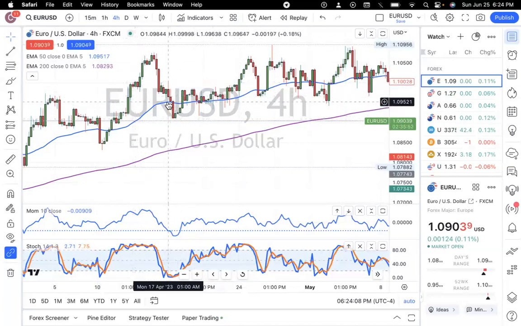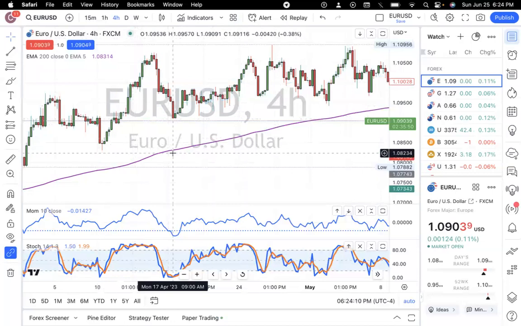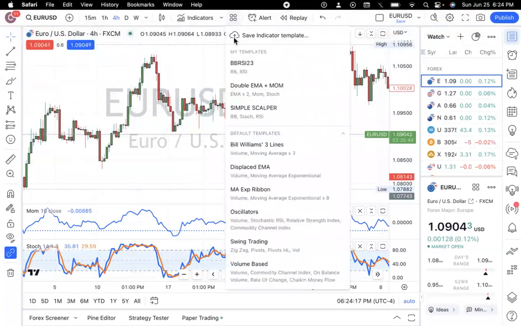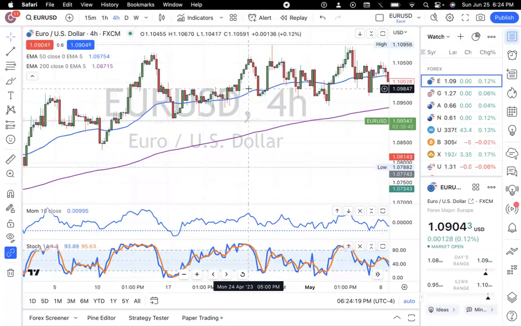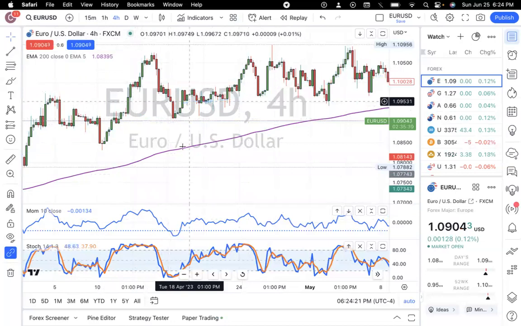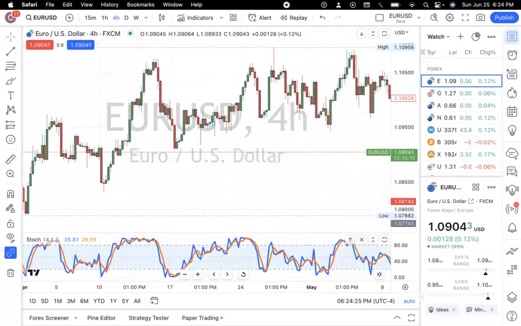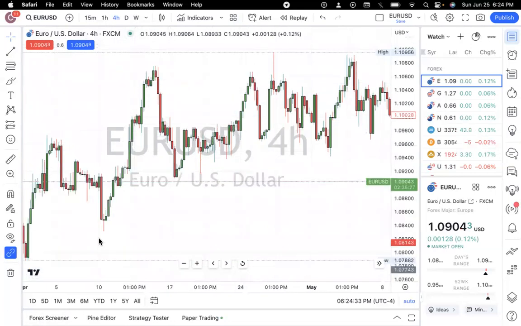So let's just say even if I delete this, or I accidentally delete it and I'm like, oh my God, I forgot which EMA it was, the 50 to 200, I can simply come back and reload it and it would just pop right back up. So what I will show you guys right now is how to create a strategy like Simple Scalper, or how to create your indicator pairs that make more sense to you, and then how to save it so that you can always reference it.